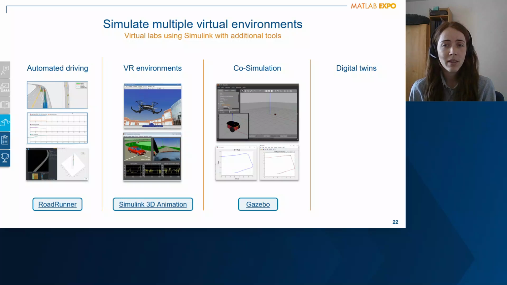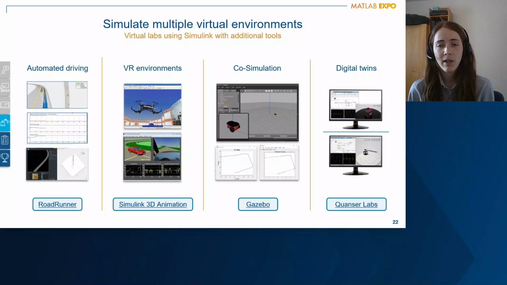You could also set up a synchronized robot simulation between Simulink and Gazebo to send commands and receive data, or use Simulink with virtual Quanser labs, which are digital twins of Quanser's hardware for teaching robotics and controls.